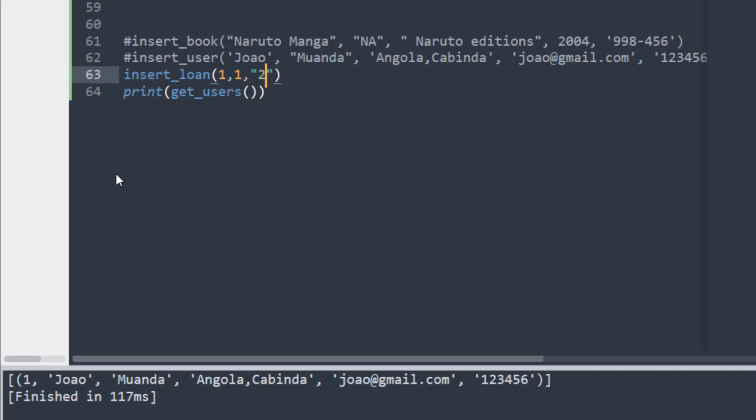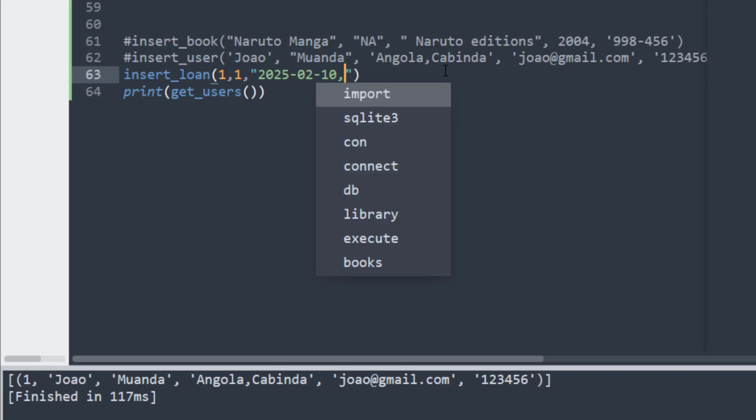Let's say which year are we in now. 2025. Oh, already 25. Nice, it's going fast. 2025-02, and today's the 10th. I forgot. Okay, and 10. Okay, save. And we need one more info.